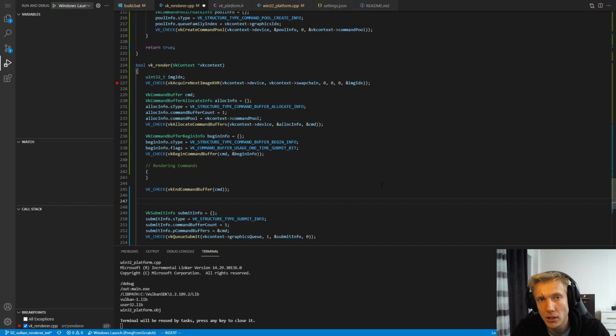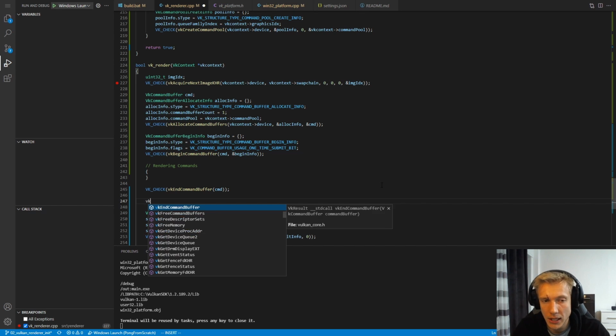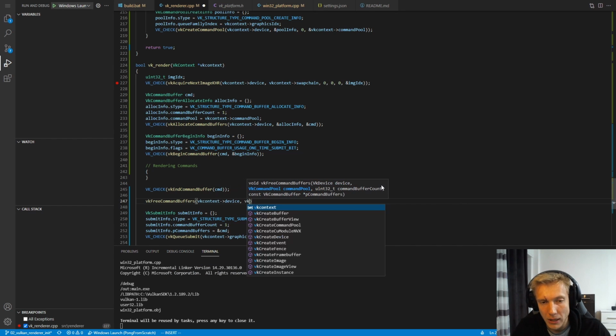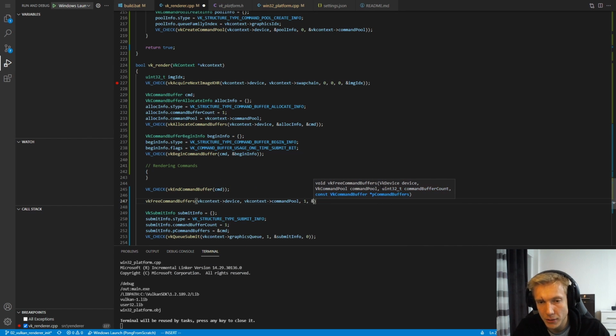We have to call vkFreeCommandBuffers. Don't forget this. We pass in the VkContext device, the command pool, the command buffer count, and the pointer to this command buffer. Quick check: this doesn't return a VkResult, so we're golden.